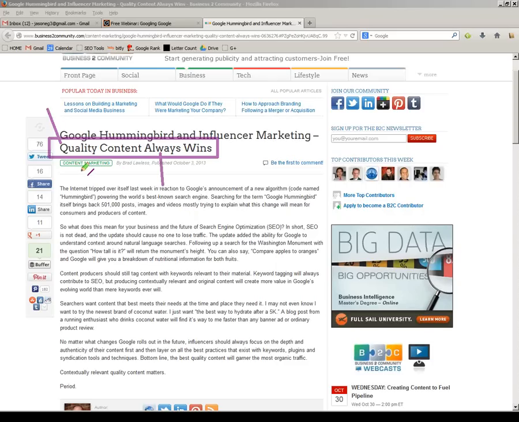Google's a machine. It's a computer. It's not like a human. You could say, oh, quality content, I kind of get what that means. It's good enough. It has to have mechanics to it that are true, that are measurable, that are actionable. Okay, now read this blog post.